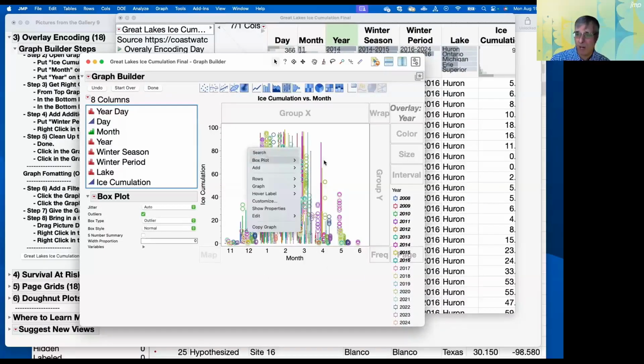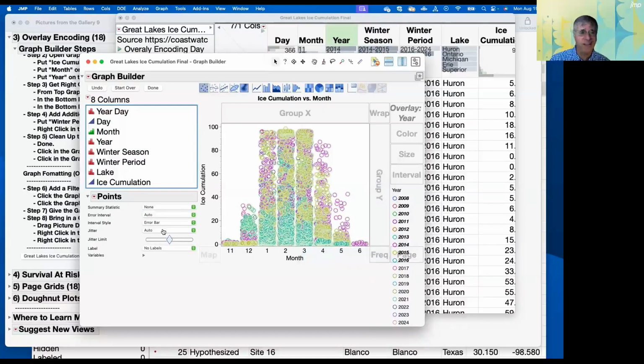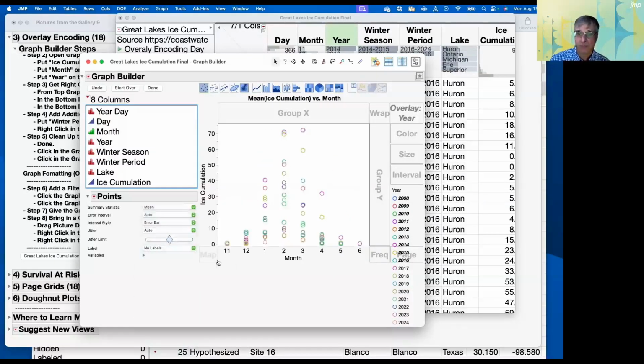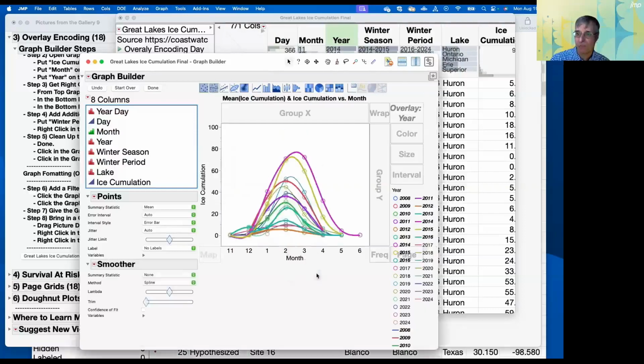Not too crazy about a box plot. I'm going to change that to points. Maybe I don't want all this data. Maybe the summary statistic I want is going to be the mean. And then maybe I'll right click in here and I will add a smoother to this. And that's kind of the view I want.